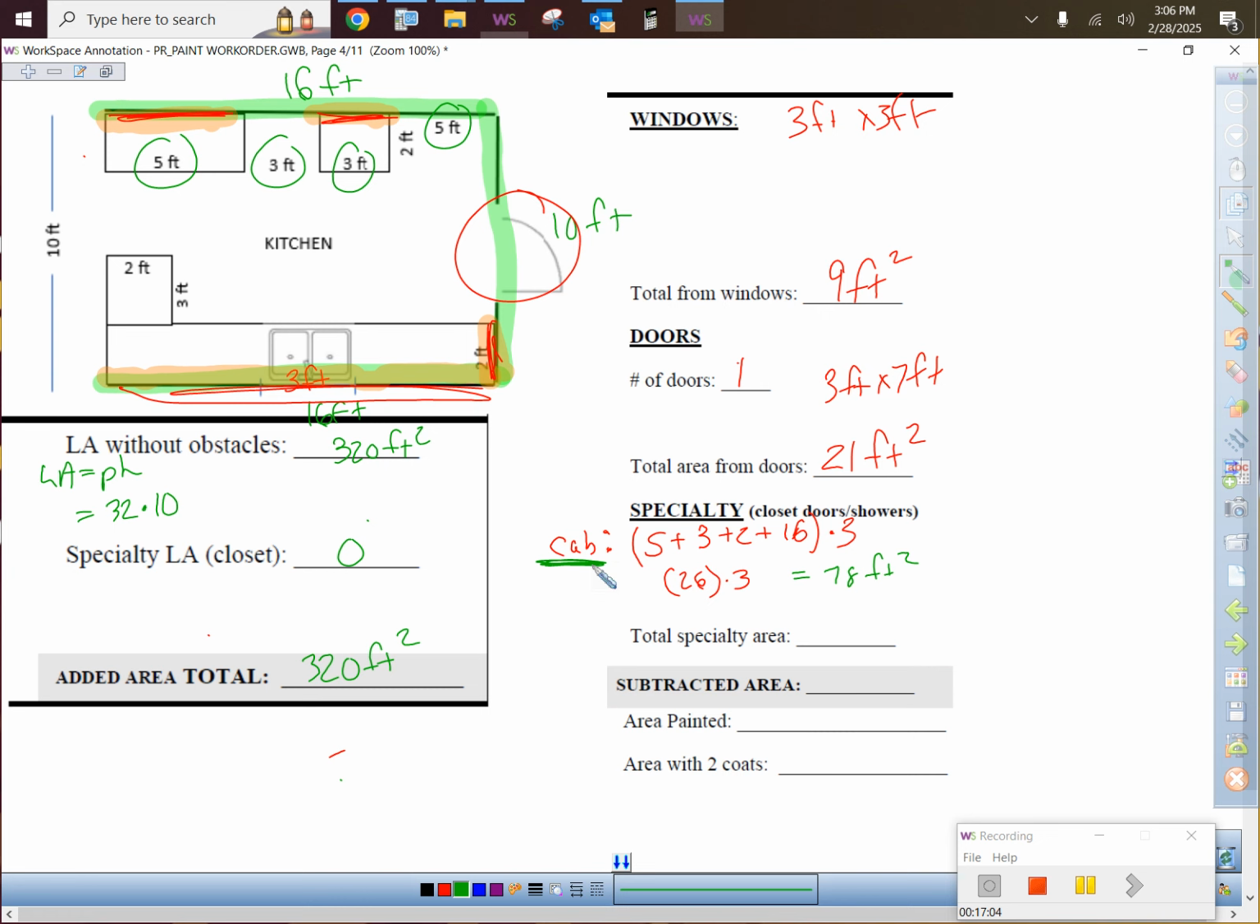Do I have any showers? Nope. Do I have any like closet doors or anything like that? Nope. So that's all my specialty area of 78 square feet. So for my total subtracted area is all of those. Punch those in. Got me 108 square feet on that real quick.